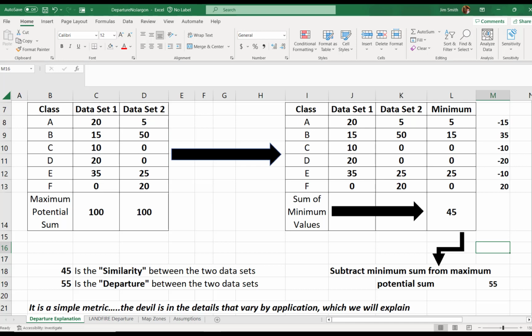And let's just take a look at some different values of departure and similarity, just to get an idea of how things change when the different values change. So I'm going to leave data set 1 as it is, but change some values in data set 2. I'm going to put 100 in row F in data set 2. And of course, since it has to add to 100, then I have to zero out all the other values. And so this is the case where I have everything in category F, but I had nothing in category F in data set 1. So the similarity is 0 and the departure is 100.